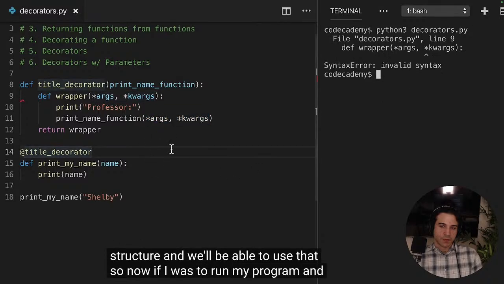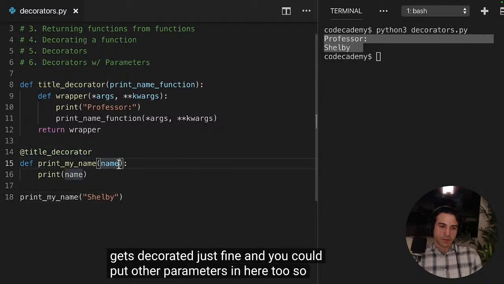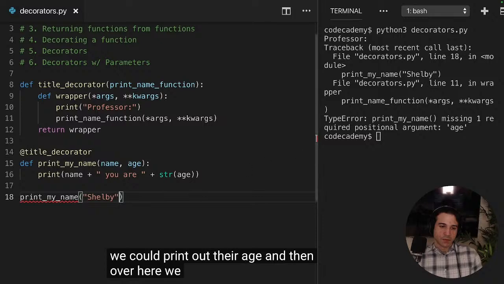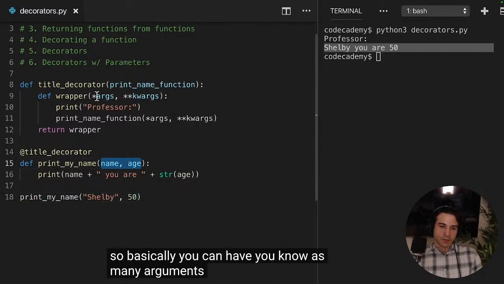Now if I run my program, and whoops, you have to put two stars here, two asterisks, you'll see that it works just fine. And you can put other parameters in here too. For example, if I put in an age, we can print out their age, and then over here, if we pass in an age, you'll see that it does that just fine. So basically you can have as many arguments as you want, and they'll get passed through this structure.